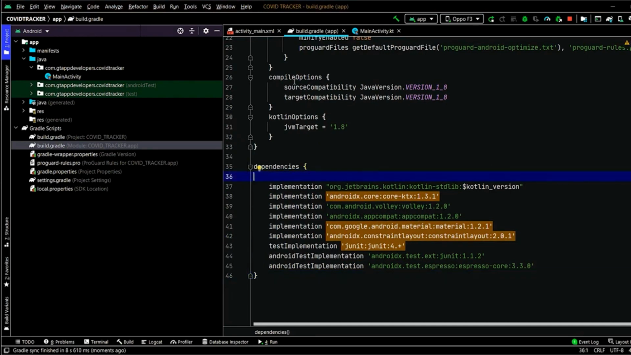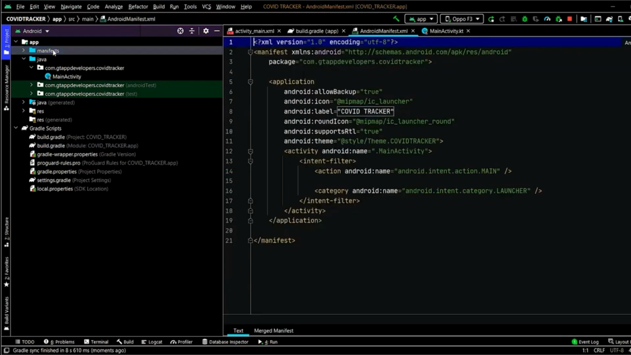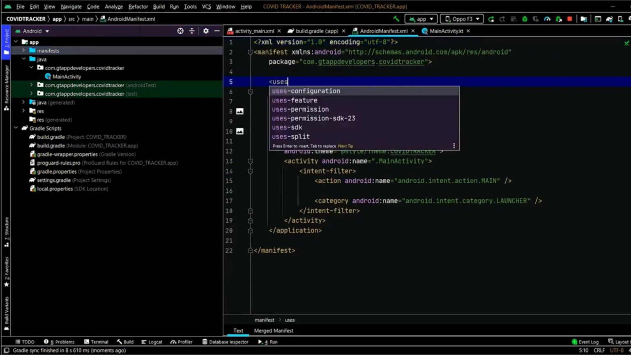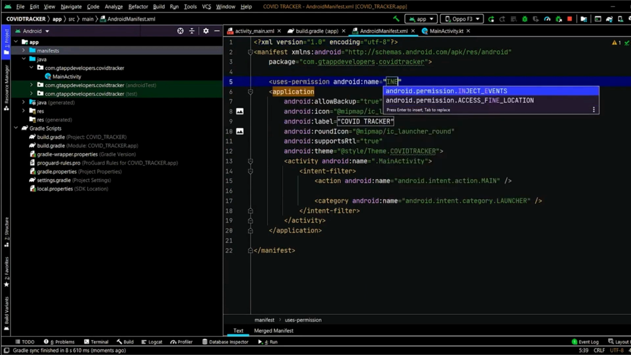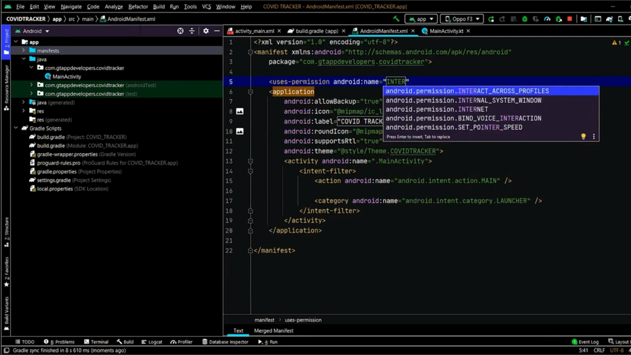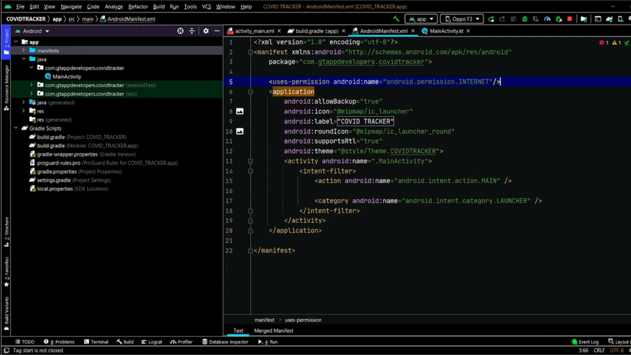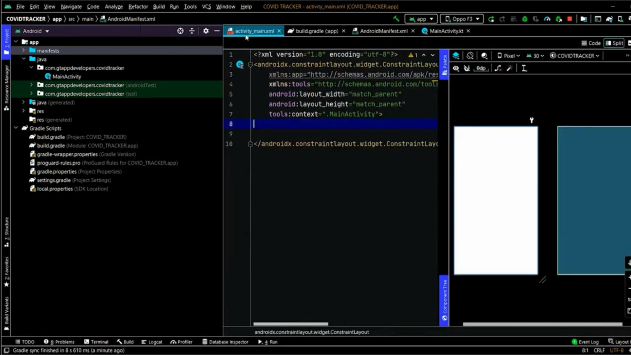After that, for getting the data from the internet, we have to add the permissions for internet. For adding the permissions, we have to go to the manifest folder. Inside this, we have to write uses-permission, and we have to specify internet permission. Here we have added the internet permission inside our application. Now we will move towards the designing of our application.